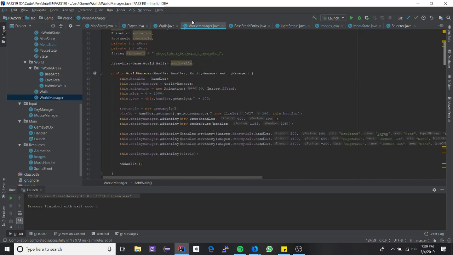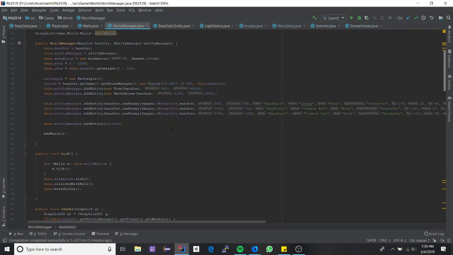Okay? Here is what Sergio is explaining. Right? When I create my world, I set the handler, my animations, which is, this is an animation. I add my entities, I add the tree, I add the smokehouse, right? I add the different enemies. Enemies, I add them through this method called new enemy, right? Handler has a method called new enemy.